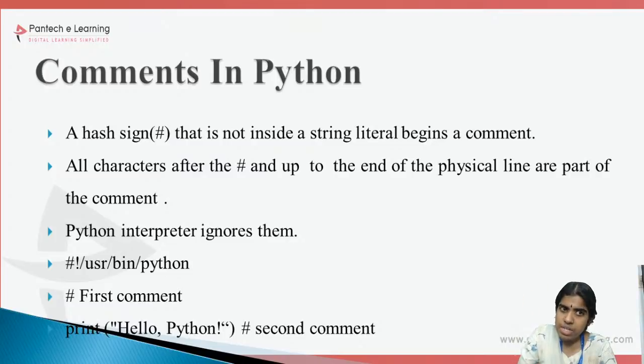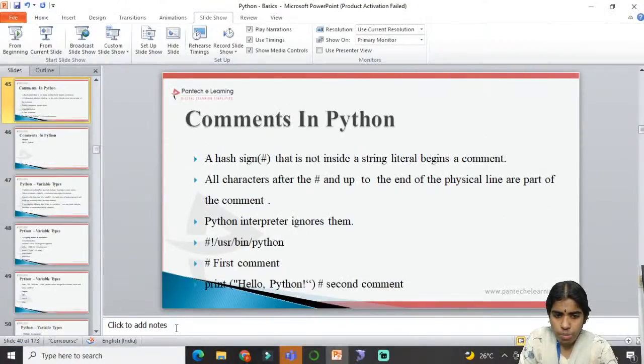When I am developing bigger applications, why am I going for this type of comments? In order to understand my code properly and to provide more readability to my code, I am going for various types of comments that are available in Python. Am I making sense? What do you mean by comments in Python?